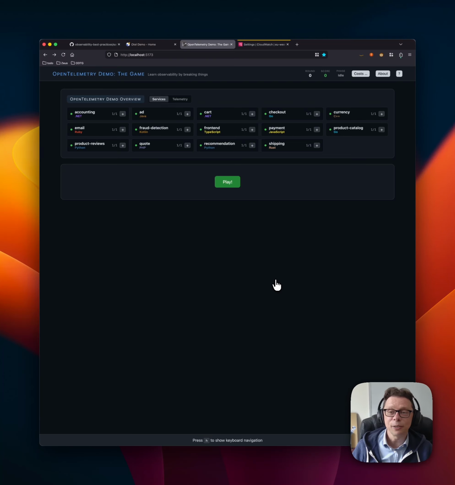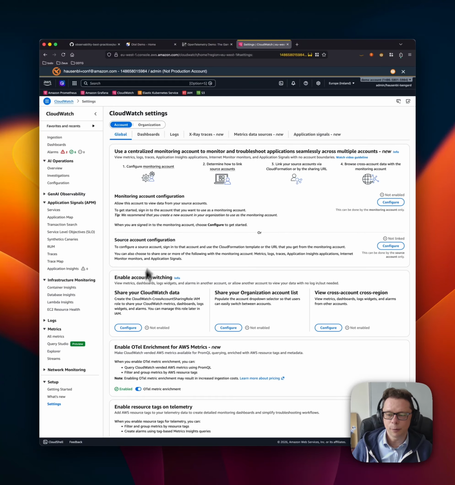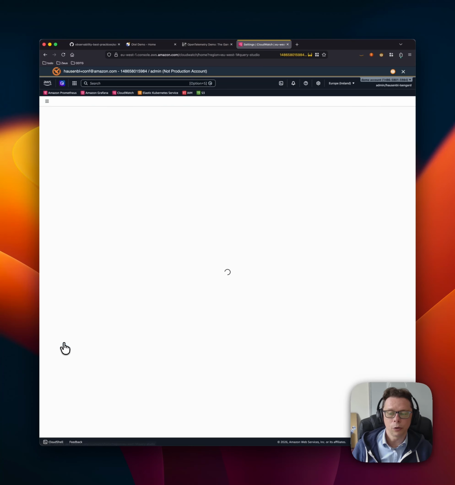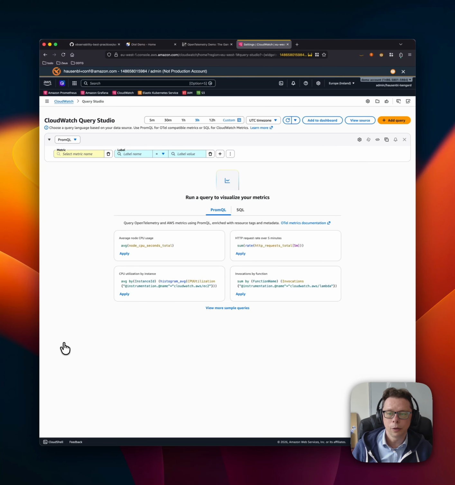I highly encourage you to have a look at the OpenTelemetry demo, the game, and obviously, you can also look at your data directly in CloudWatch. Just make sure that you also enable the OTel enrichment so that all the vended metrics that come in are available in OTel and PromQL. Head over to the Query Studio, which is currently in preview. If you're watching that video in a month's time or two, that will be GA already.